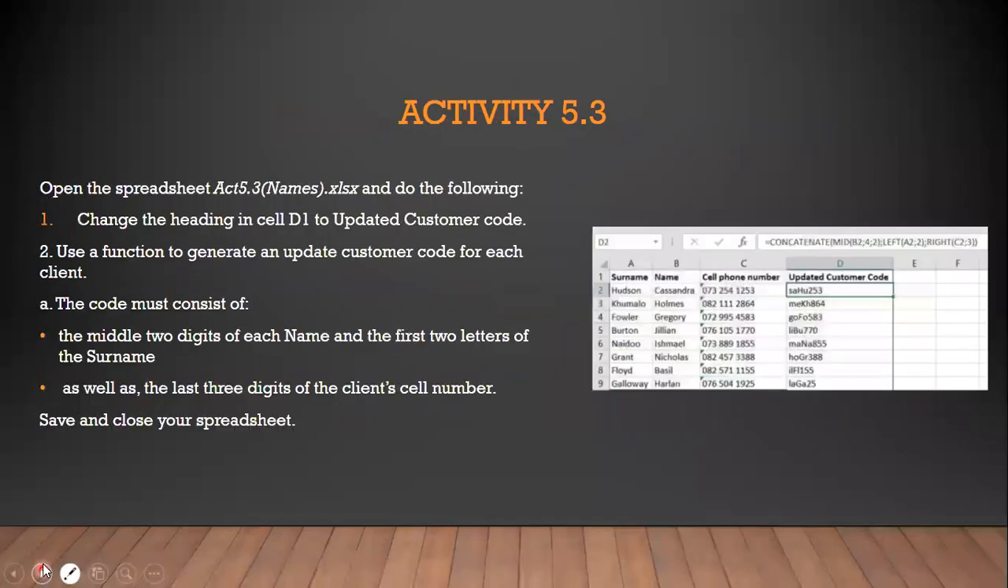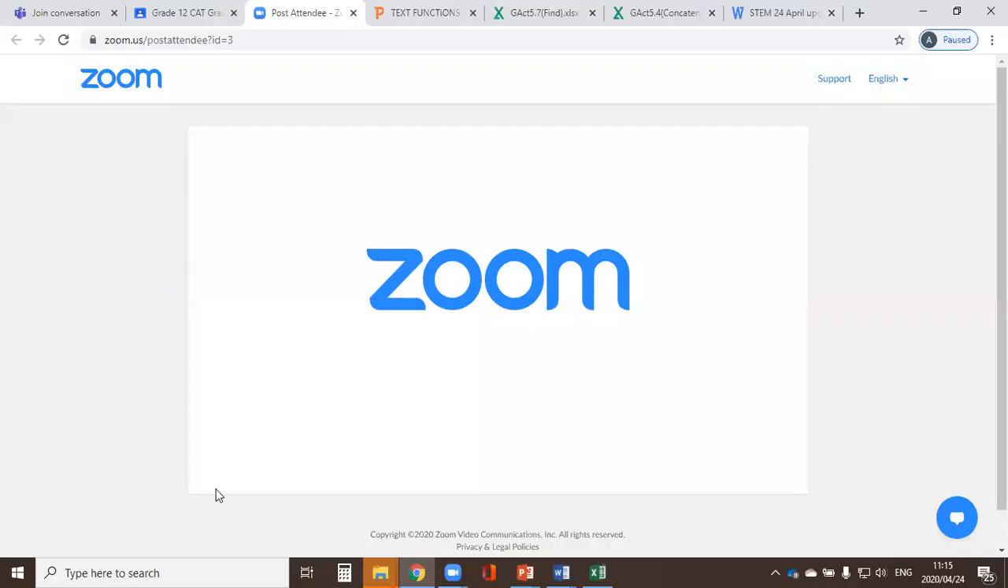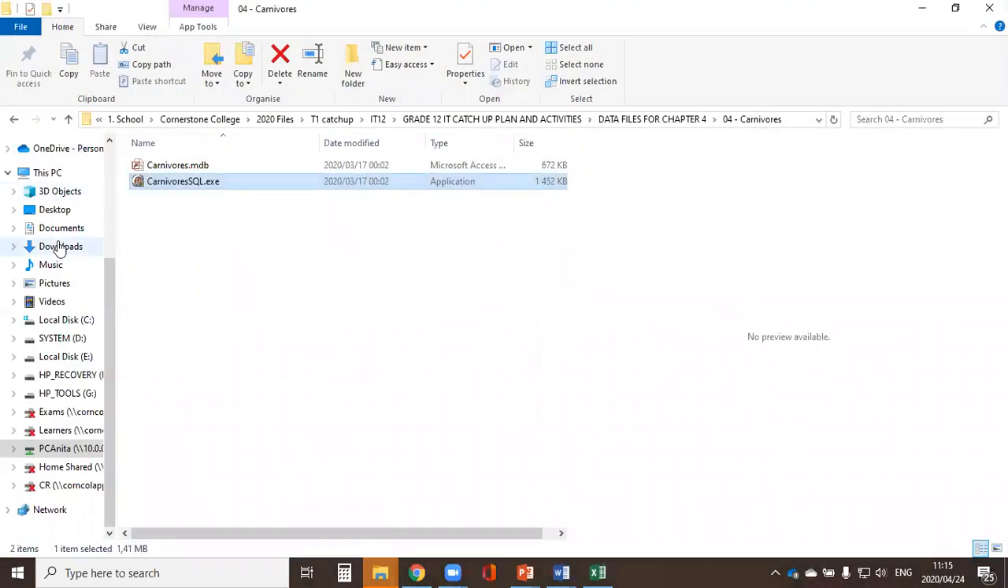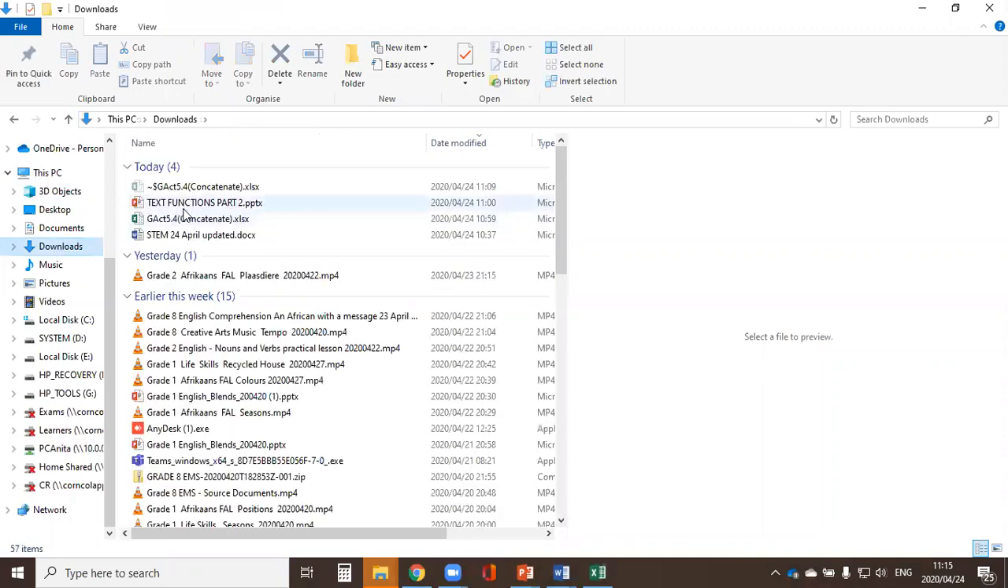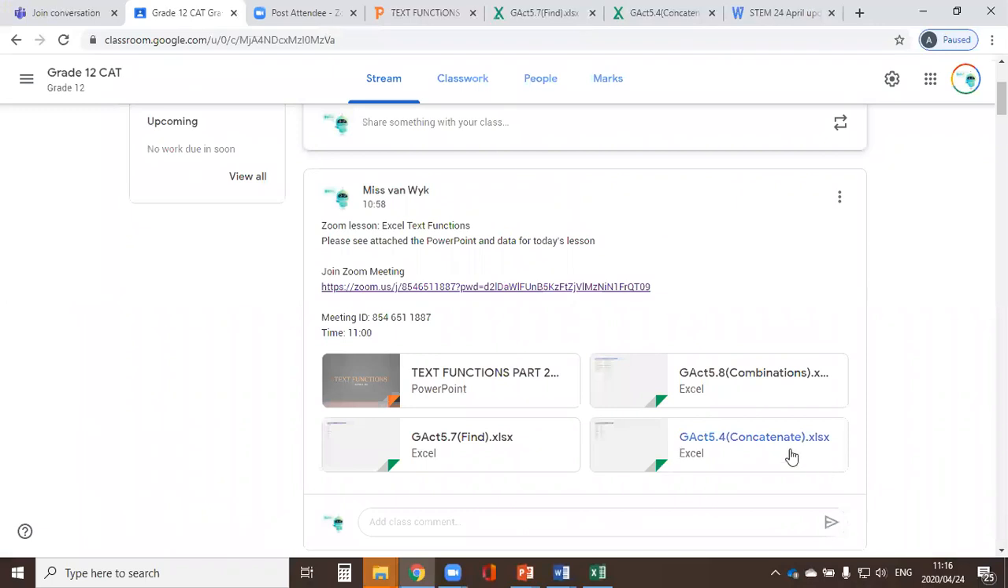Let's carry on. Now we are going to look at the spreadsheet names. Let me quickly find that one. It looks like I hadn't added that one. I'm going to pause the recording quickly and share my screen.